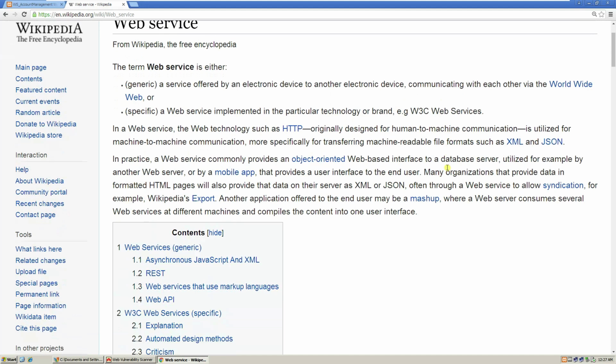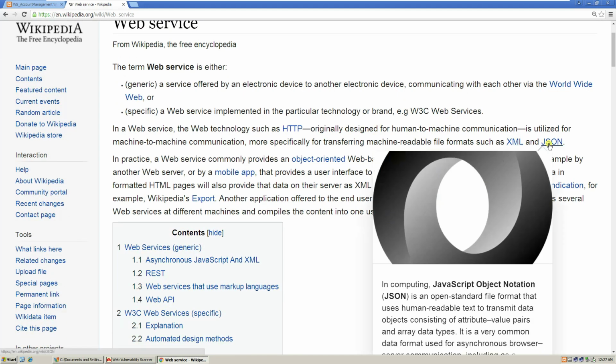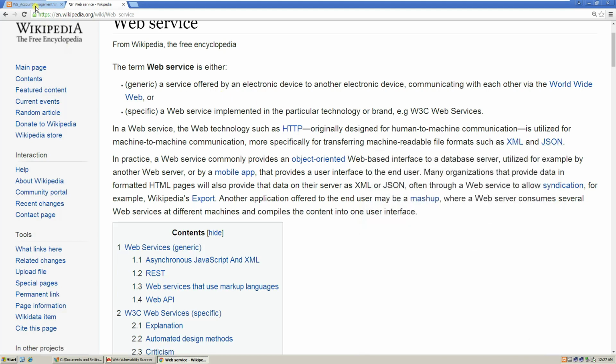Yeah, so it's actually using XML. So it will take advantage of XML or JSON, right? Which is actually JavaScript Object Notation. Yeah. So it will allow you to create an object-oriented web base that will interface to a database server, right?